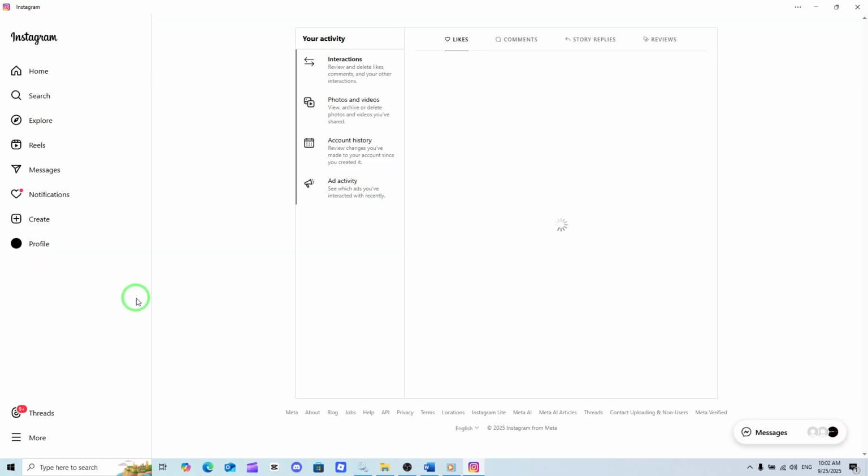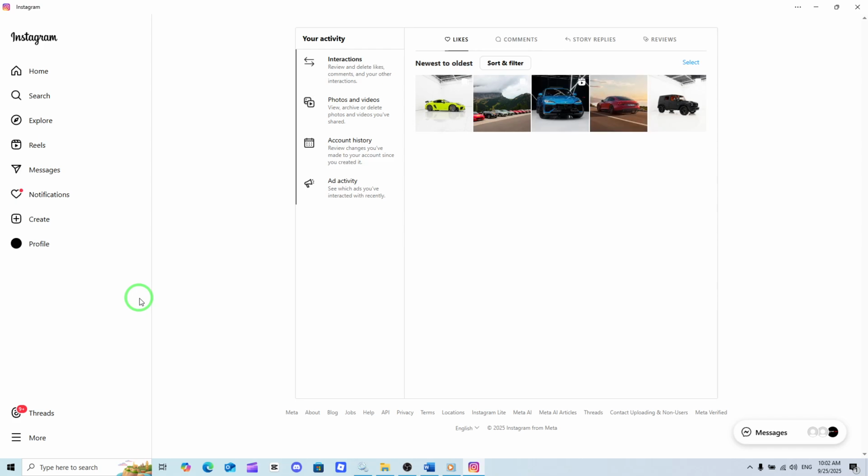This is where Instagram stores all your interactions in one place, making it simple to track the posts you've engaged with. Inside your activity, you'll notice a section labeled Interactions. Click on it, and then select Likes. This is where Instagram gathers every post, including carousels, that you've liked in the past. You'll be able to scroll through and revisit the ones that caught your attention.